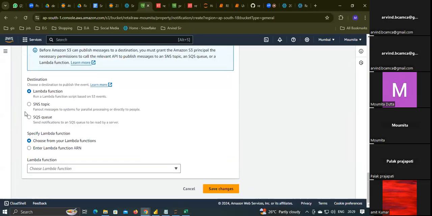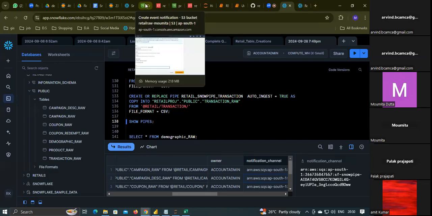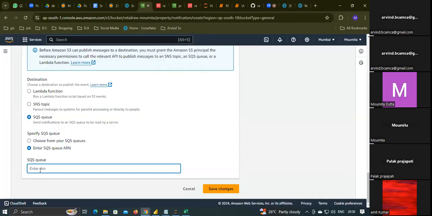And going down, there is a destination we have to define. I have to change it to SQS, and here we have to copy this notification and paste it. So you have to create one SQS queue, right? We have to give the SQS queue ARN. Separately you go to AWS SQS. But you have to create an SQS queue as well, right? You're giving the SQS queue ARN, but this queue should already be there, right?